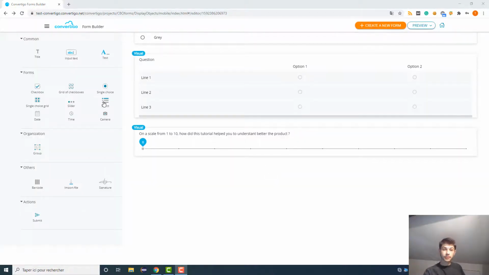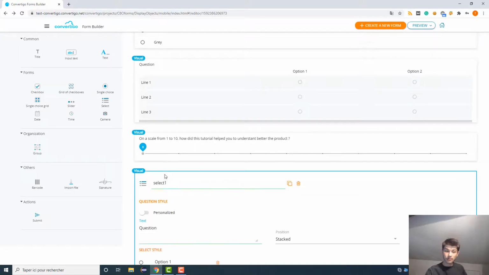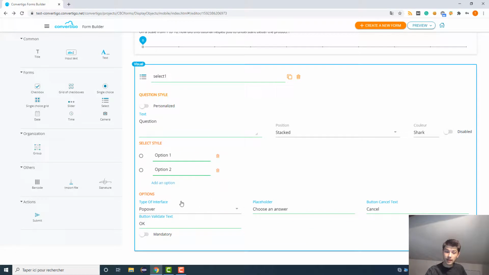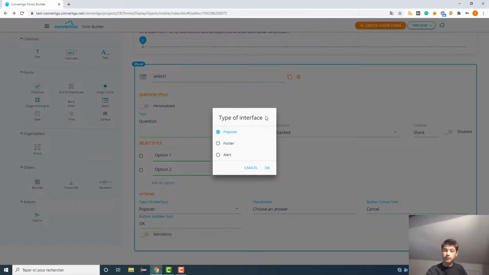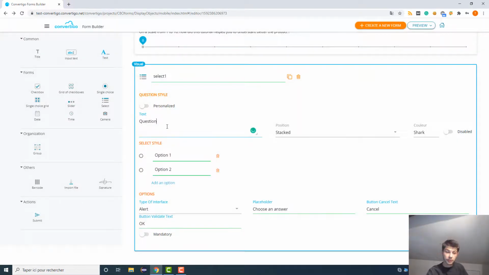So the next item is the select item. This is quite the same as the single choice. What's changed is the type of interface of the answer. As you can see here, you can choose different types of interface. The popover will be displayed close to the text. The footer will appear from down. And the alert will be displayed in the middle of the screen. And as you can see, you can put your question and your different options.